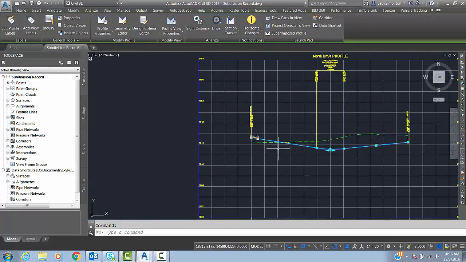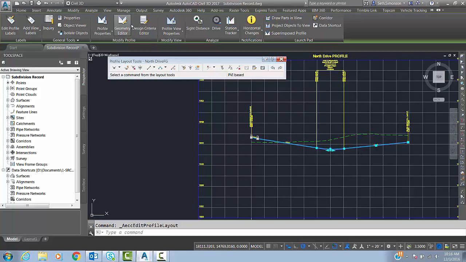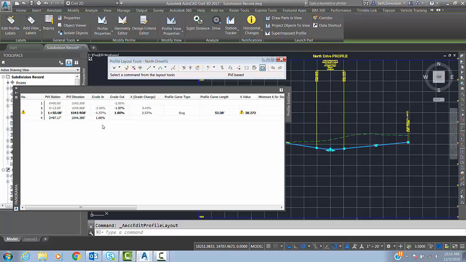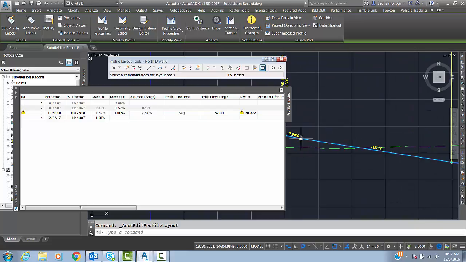So I'm going to click on this profile and go up to the geometry editor. Third button in from the right, you have your profile grid view. I'm going to click on that. And you see that the points that were locked are grayed out. You can't adjust them because they're associated with that intersection. So from this point out I have a minus 1.57. I'm going to change that to a minus 1%. So it kicks it up a little bit.